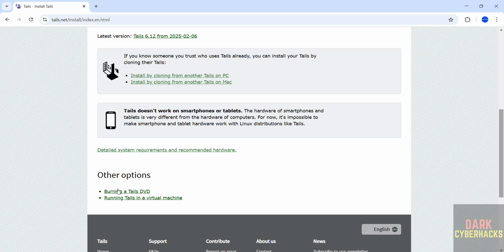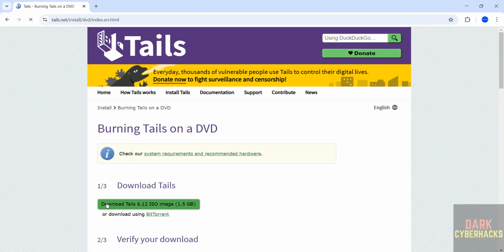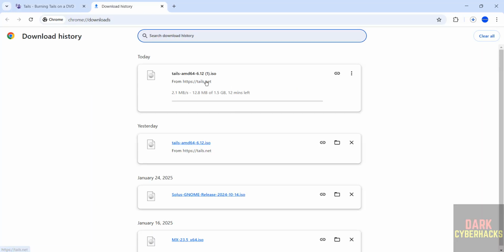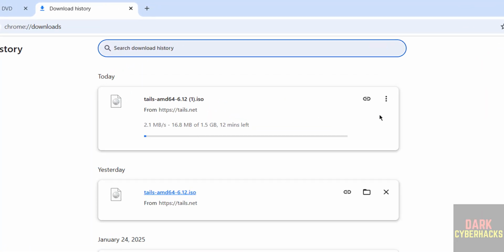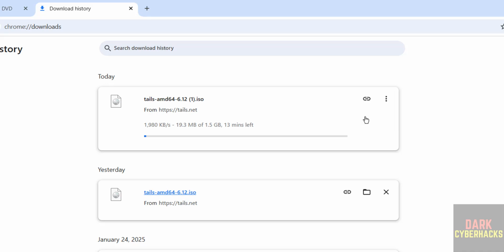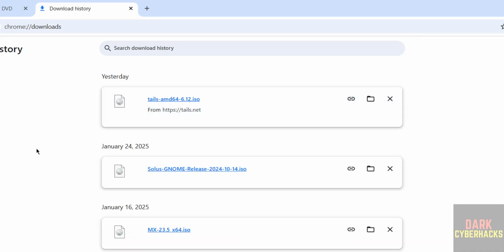Click on Burning a Tails DVD. Then see here, download Tails 6.12 ISO image. Click on this, or you can download by using BitTorrent. Download started. See, the size is 1.5 gigabytes. I am cancelling this one because I have already downloaded. In your case, wait until the download completes.